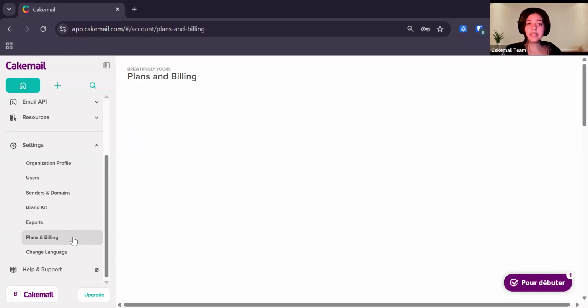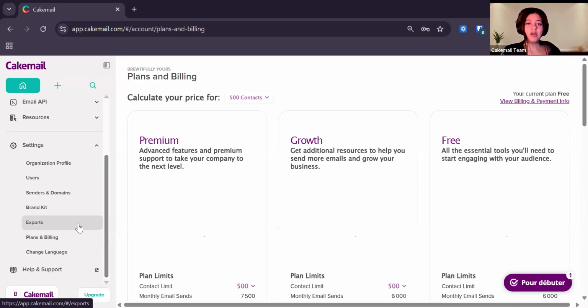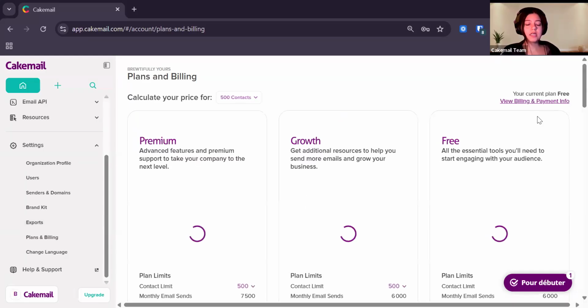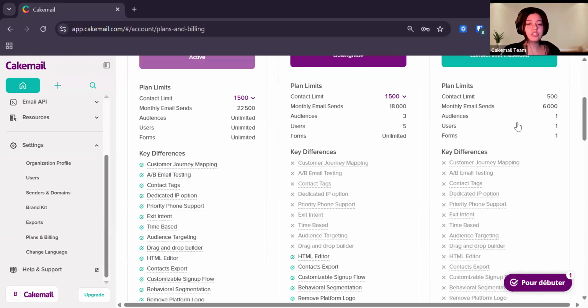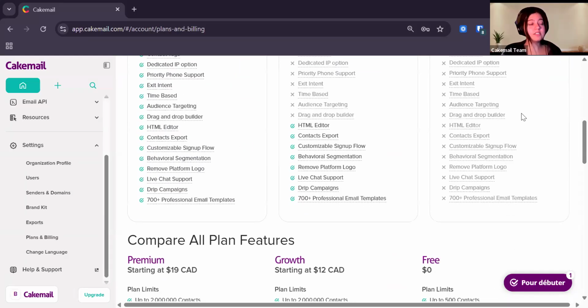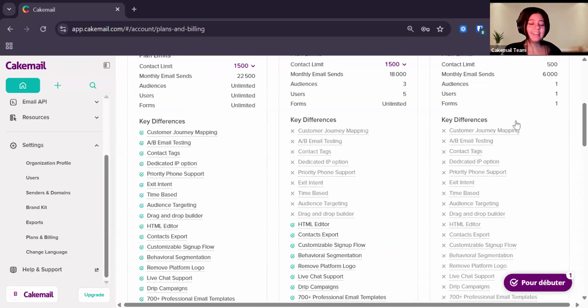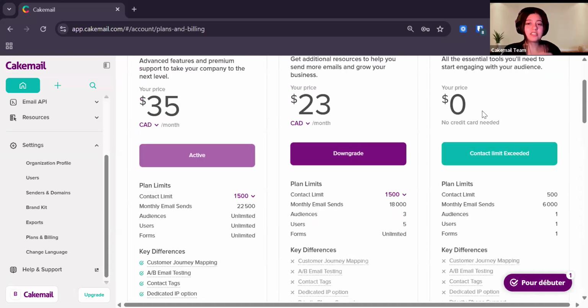Over here are your plans and billing. So you have a more detailed page dedicated to the plans and the billings and all the different features that are now accessible with this new interface. Again, this is still a project in development.